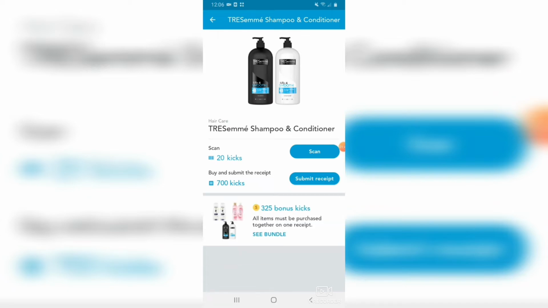Now notice, for this Tresemme right here, there is no size restriction. A lot of times you will see myself and other YouTubers here buying travel size products at Walmart, like the travel size bottles of Tresemme shampoo or conditioner, because there is no size exclusion.